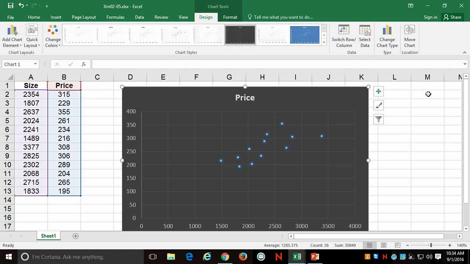As it goes this way, the bigger the house, what? But it's not perfect, right? It's not a perfectly straight line. You know what I'm saying? Like, there's two houses that are roughly the same size, and one sells for this and one sells for that. Because size isn't the only determinant.